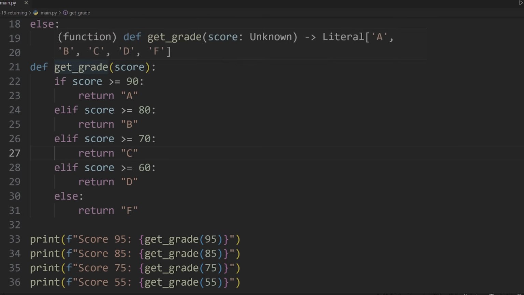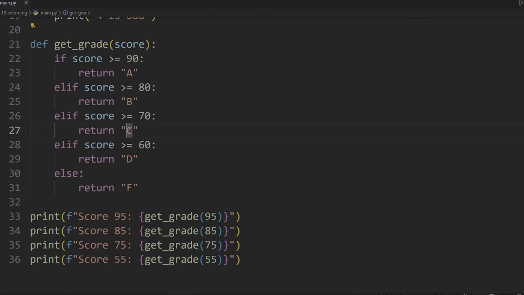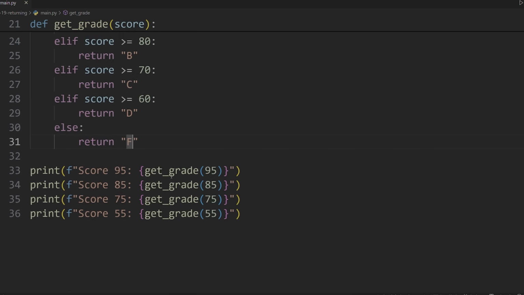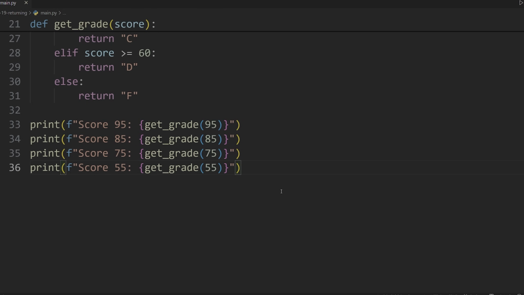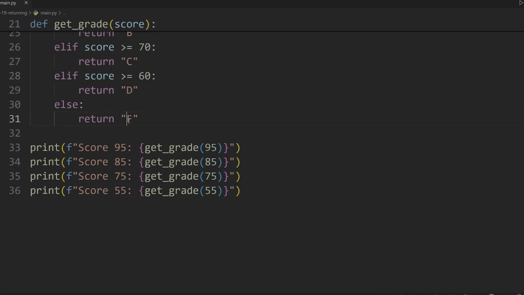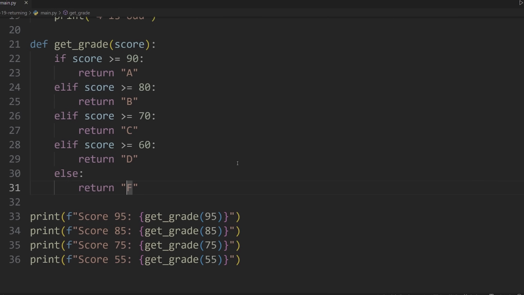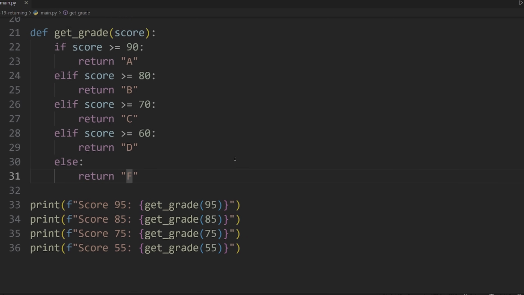In this case, we can call get grade, get the grade back, which is A, B, C, D, or F, and then actually do something with that grade. In this case, we're just printing it out, but we can have it be part of an if statement, for example. So if it's an F, we can say you need to get better or something like that.